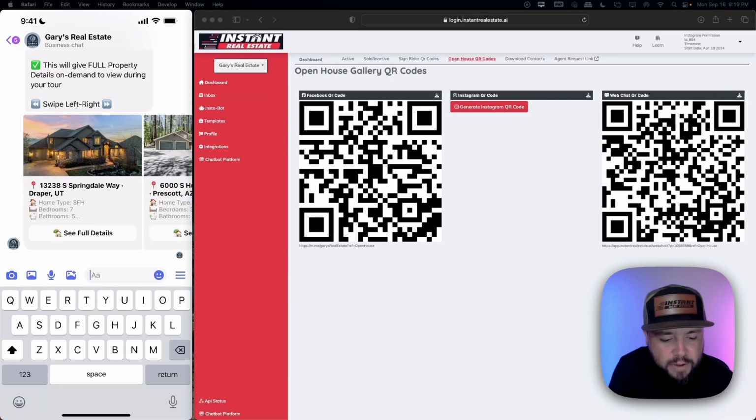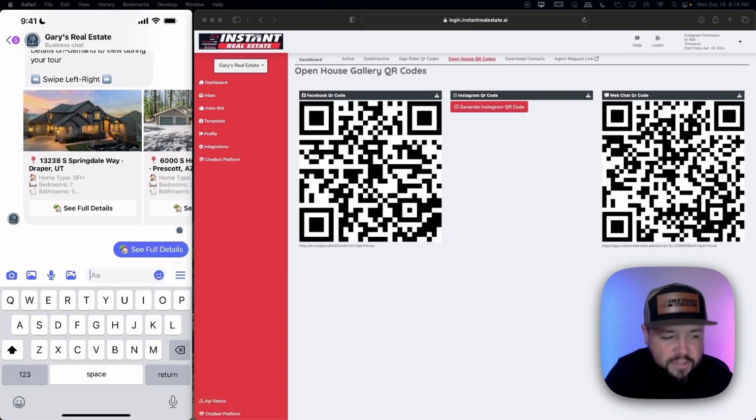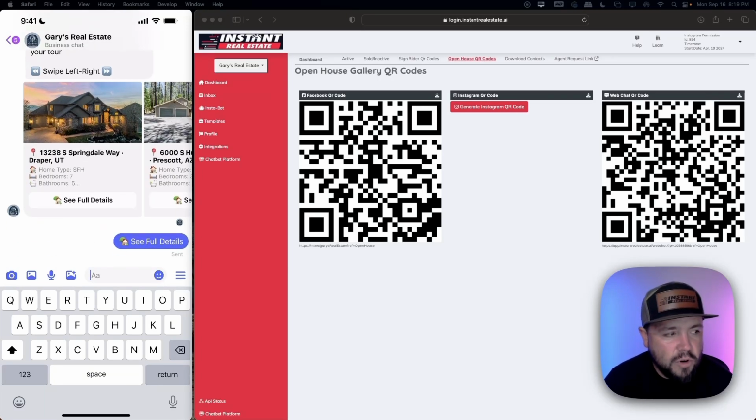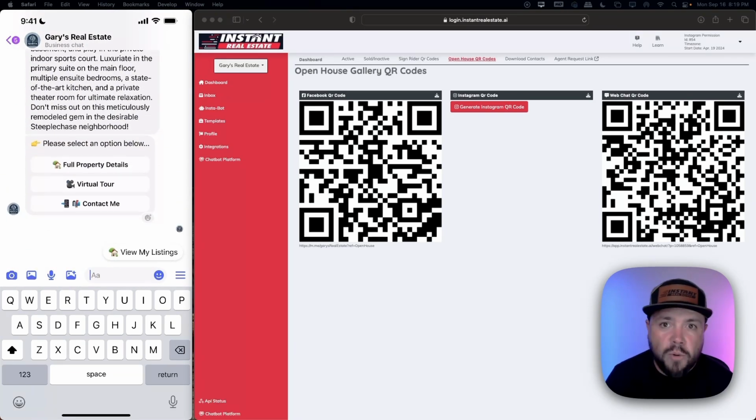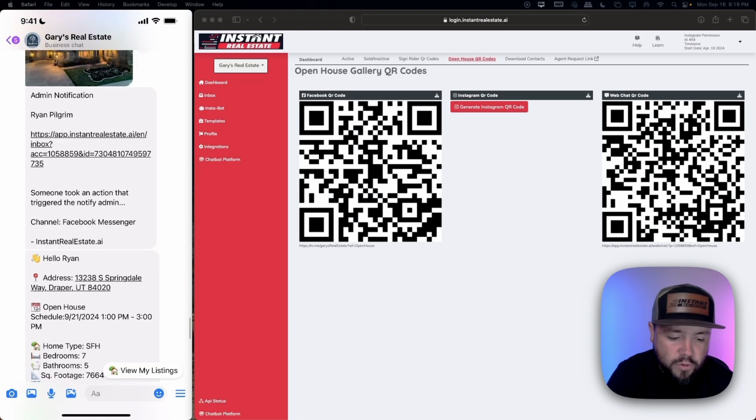All right, so if I'm the user and we're going to go ahead and click see full details, this is where all of the information will now be sent, and now they can have all of this while they go on their tour of the property. They have buttons to get full property details, virtual tours, all of that. They're gonna love it. And on top of that, you will get an admin notification that will look like this.